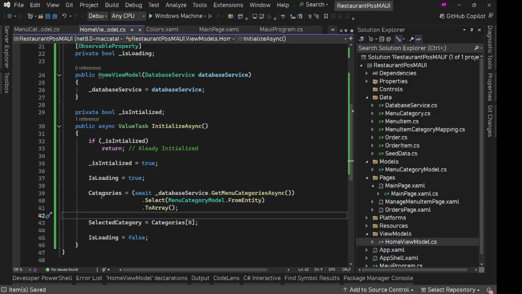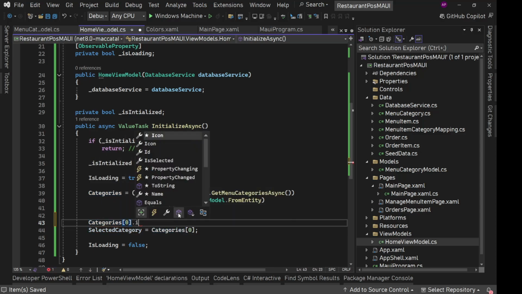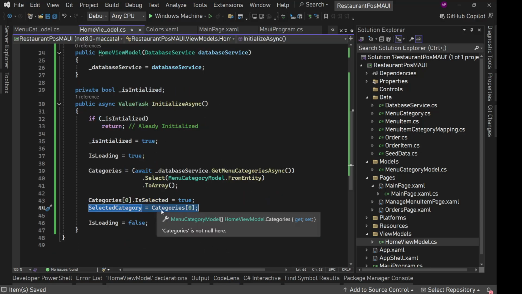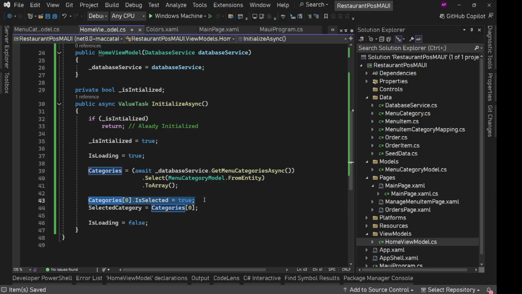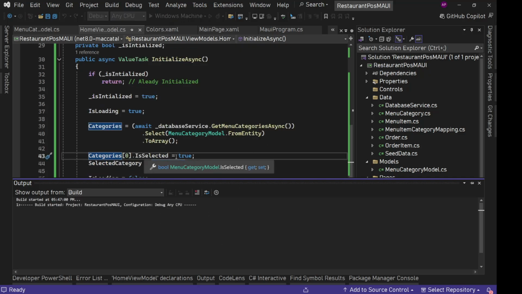And from this categories collection, categories of 0 dot is selected. On this also we'll say the first category is selected from this array, and then we will use this selected category later on this page in this view model. So the first category is selected and we have set is selected to true. Now we are good. Now what we'll do, let's quickly run it and I'll make some changes so that we can see the selected category related changes.